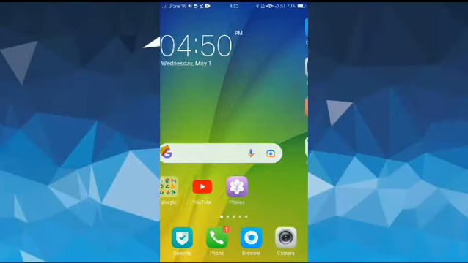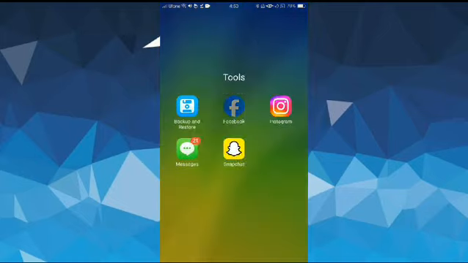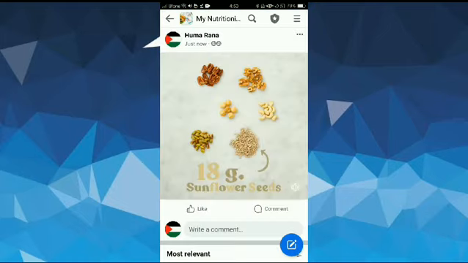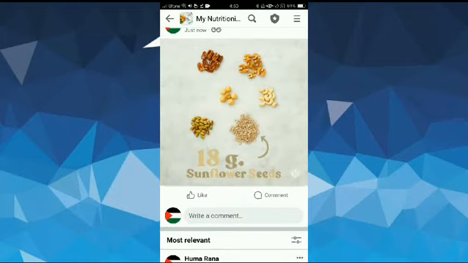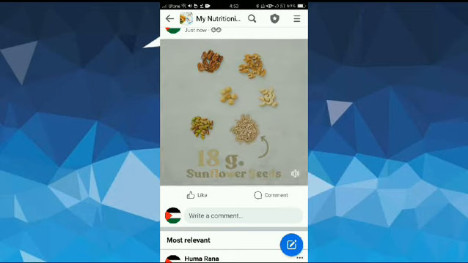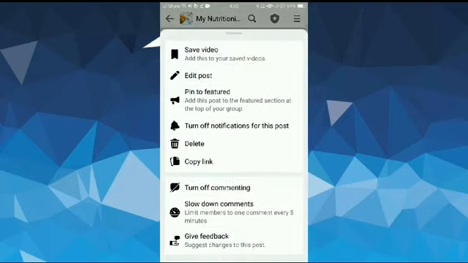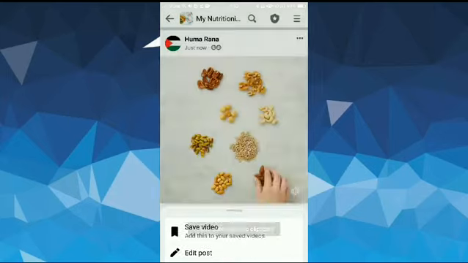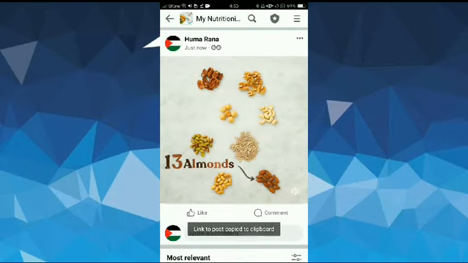Today we are going to show you how to download private video from Facebook group. For this, first of all you need to open your Facebook group. Once it is open, then first of all we need to check if this video is private. So we will click on these three dots and copy the link of this video.